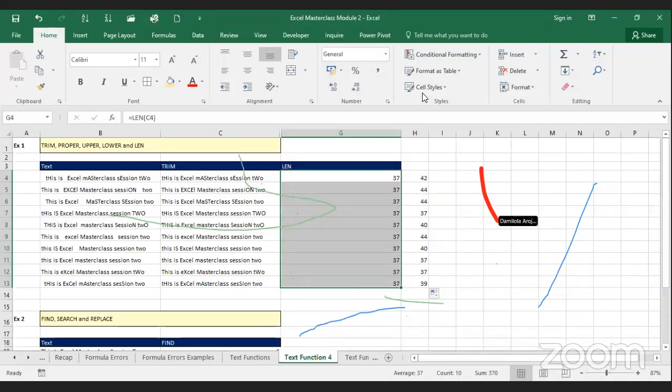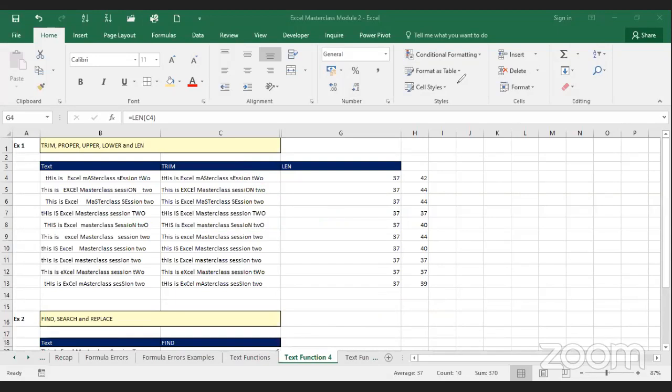I think I need to disable these guys that are writing here. Okay, let me just clear all drawings. Clear drawings for a moment. All right, so let's move on.